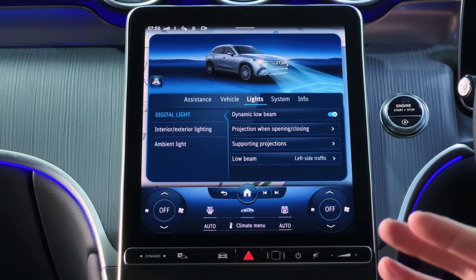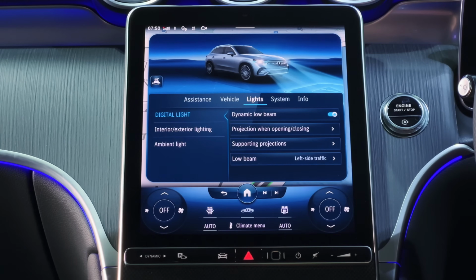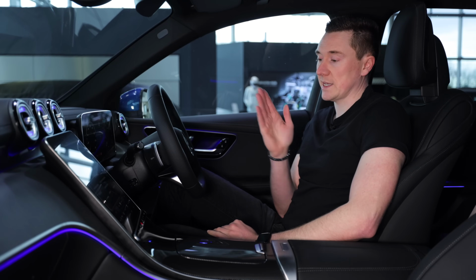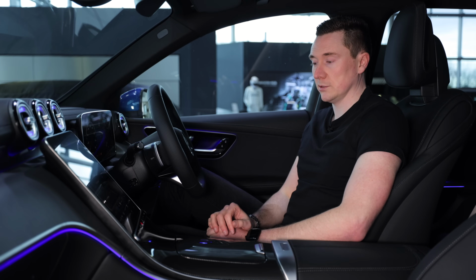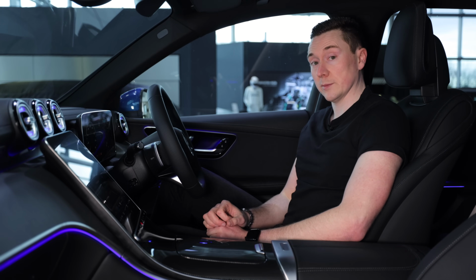So just remember guys, this relates to the side of the road that you drive on. In the UK it is left side traffic, but if you drive on the opposite side, you can choose that on there. You can even have it do it automatically as well.